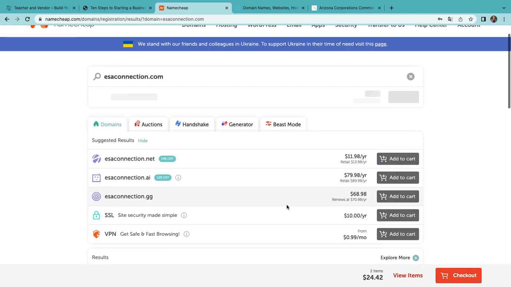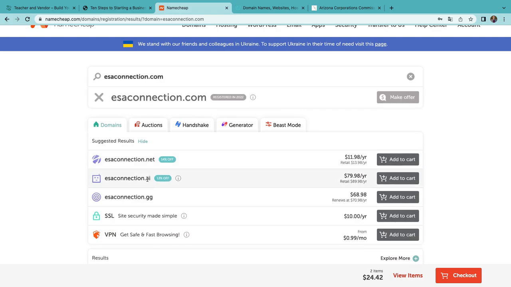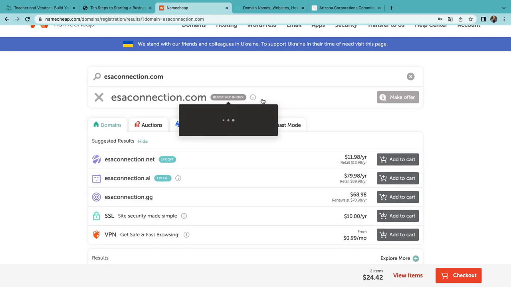So I need to see if anybody else has that. And so you can see I can get the .net, the .ai, but I can't get the .com designation because it's already been used. So I suggest you stay with .com. I just think it's a little bit more legit right now. I mean, you can do some of these other things, but I'm going to suggest you stay with a .com.